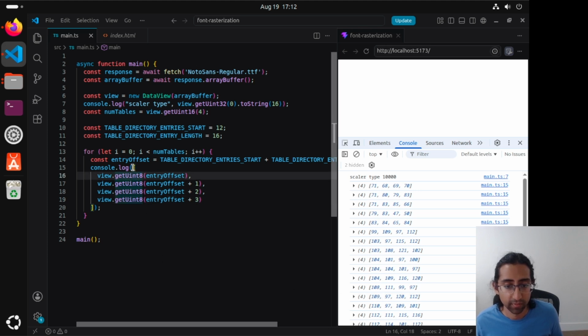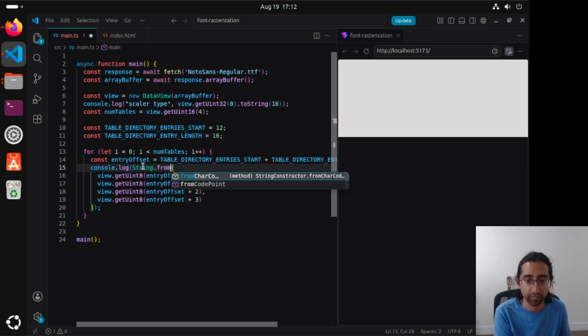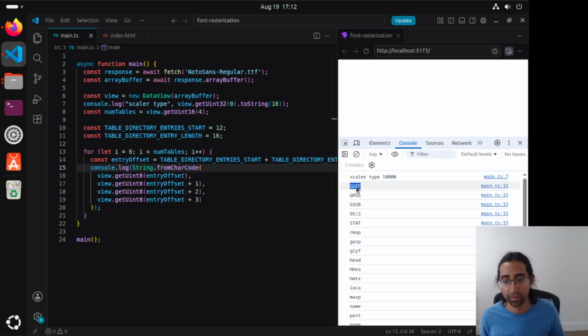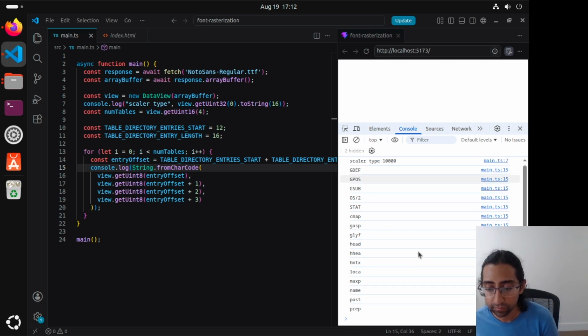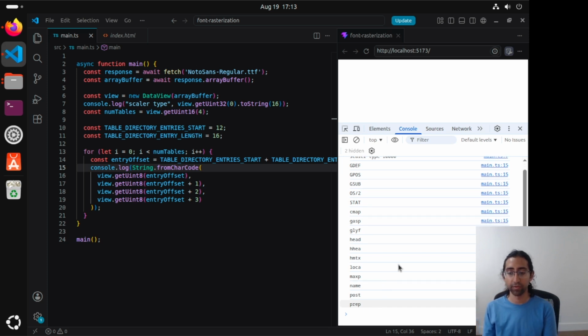And then, okay, so what we need is to turn this into a string. So we can pass all of this to String.fromCharCode. And yeah, there we go. We got all the tags of the 16 tables. There are 16 of them, right? Okay, 1, 2, 3, 4, 5, 6, 7, 8, 9, 10, 11, 12, 13, 14, 15, 16. Okay, yeah, there we go.